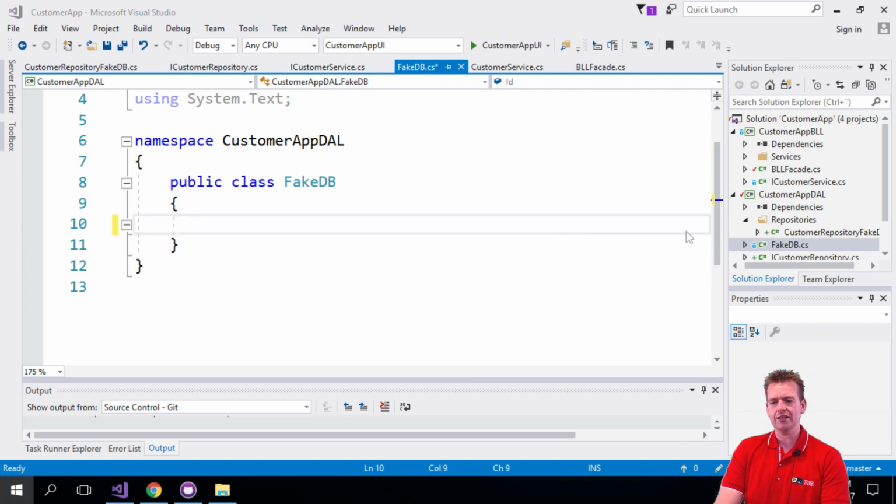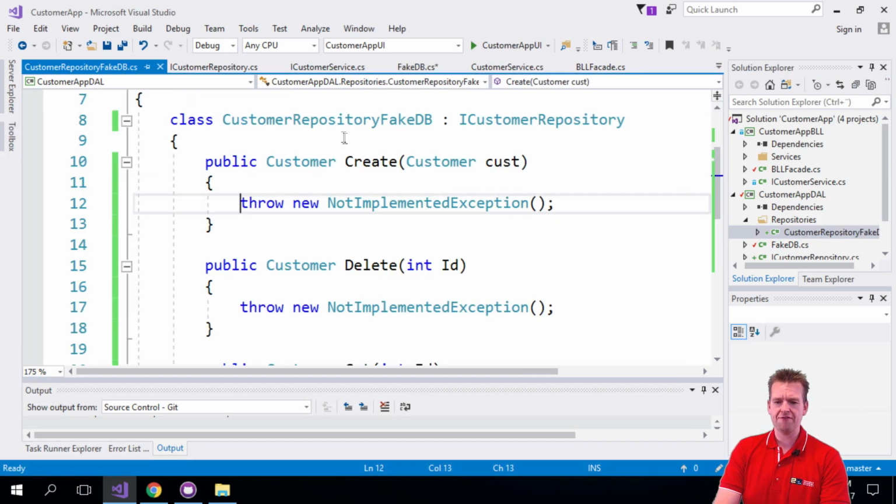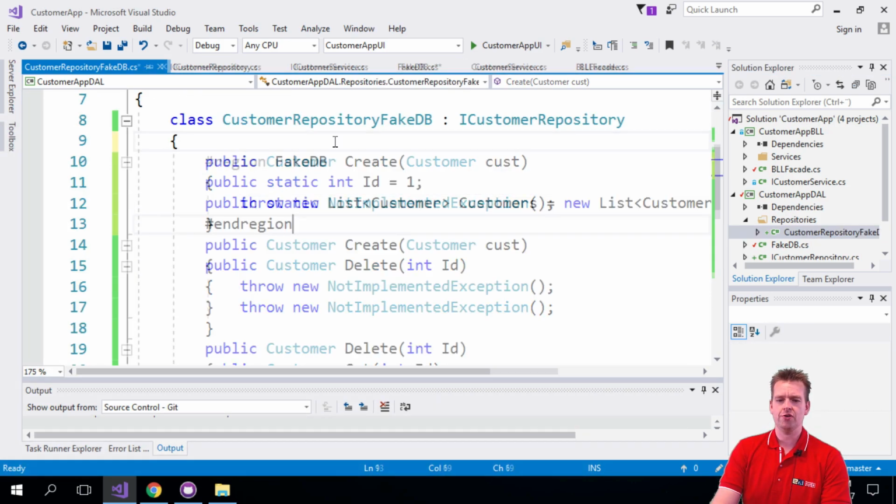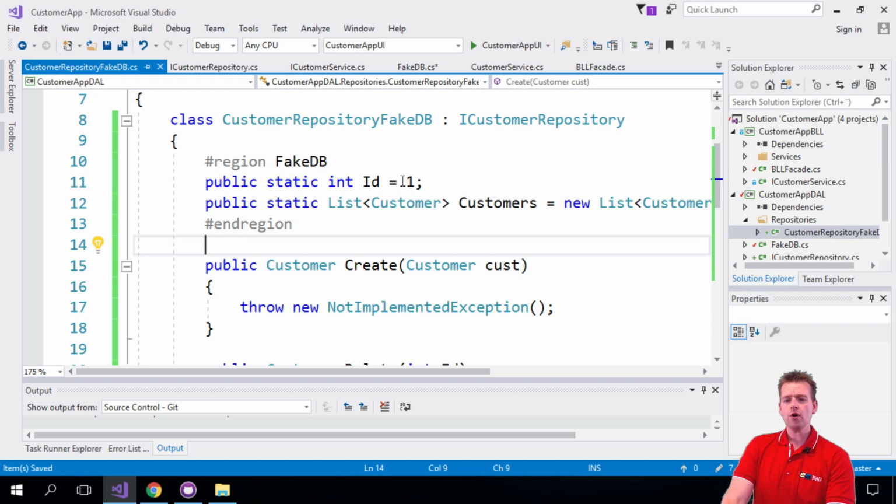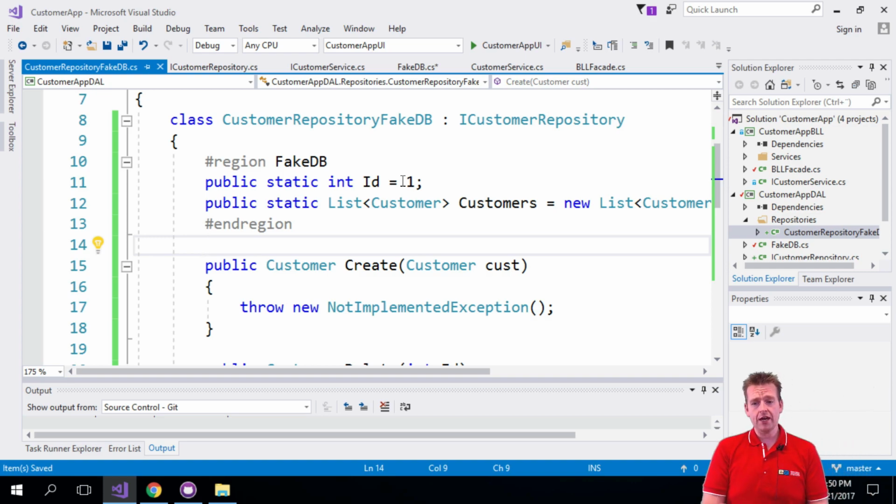So what I'm going to do is grab this code now and paste it directly inside our customer fake database repository right here. There we go. So now it's actually available inside the fake database repository. Yay! And why am I doing this? Well, notice now the fake database repository is actually a table, right?